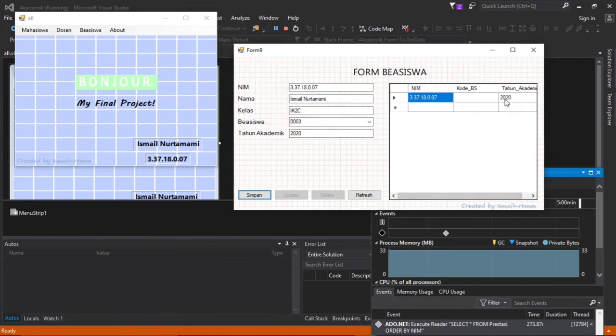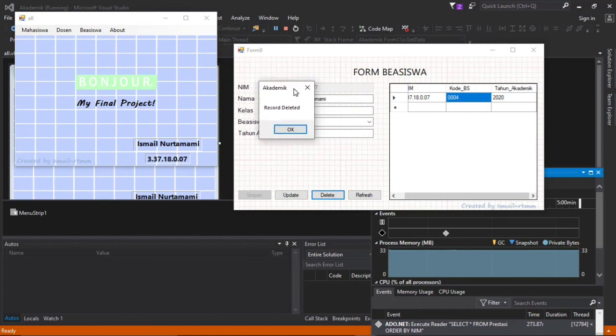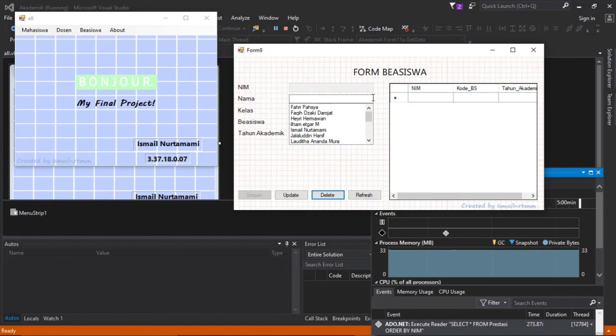shown in here. Example, you have a wrong data. You can click the data and you type correctly and you click update button. Okay, the data will be shown in here. And next is the button delete. You click the data and next the button will show record deleted, and the data will be gone. And the last is this is a refresh button. You click and the fill in blank.